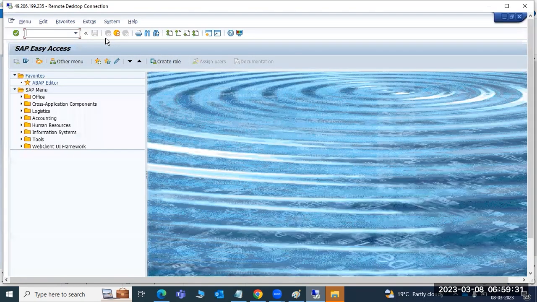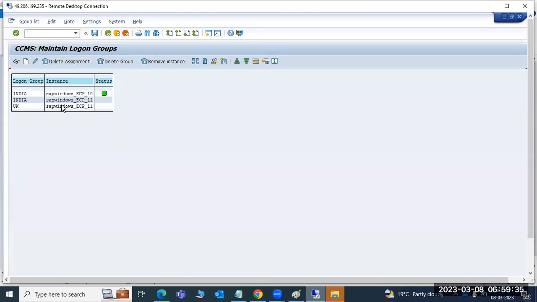So this depends. Suppose some people want to restrict UK users to only this application server. Then you can configure only this application server for the UK group. Indian users we can allow on the remaining application servers, so that they don't log in here.